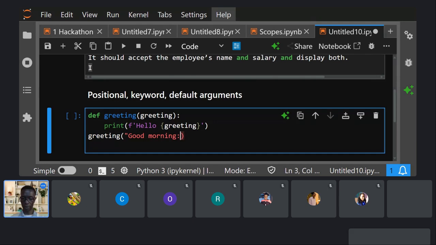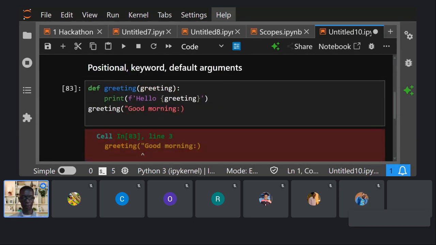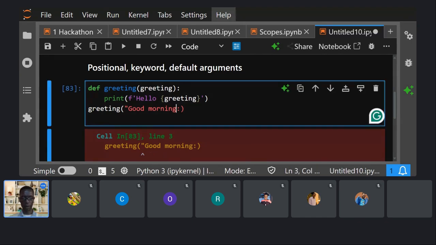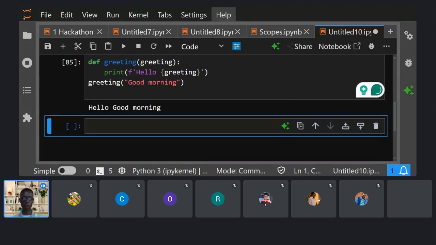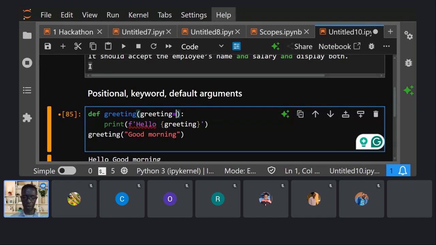Okay. When we run this, greeting, good morning. Yeah, so hello, good morning, it concatenates for us the way we want. So this is called a positional argument. What about a keyword argument?